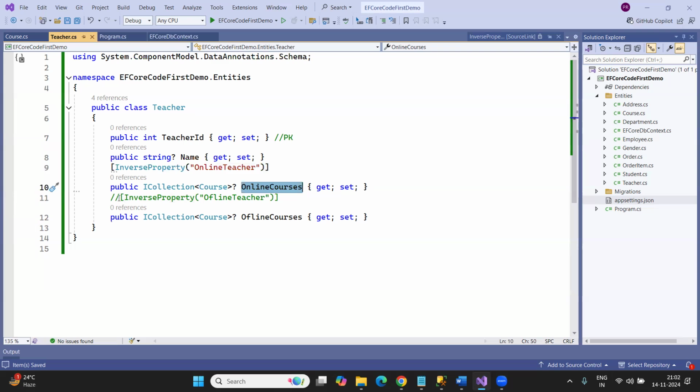Similarly, I uncomment this one. So now we are explicitly telling that this offline courses is related to offline teacher. Once we tell this to Entity Framework, it can determine the relationship and accordingly create the foreign key and establish the relationship. Clear?